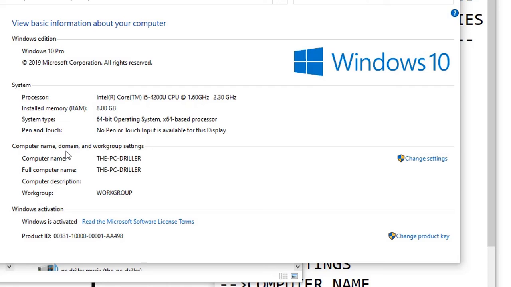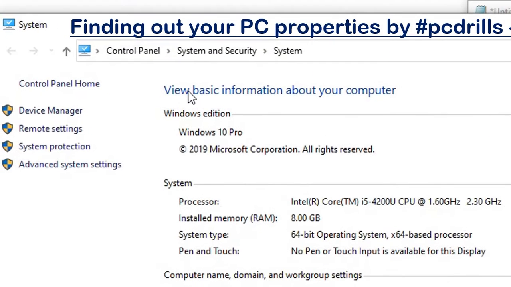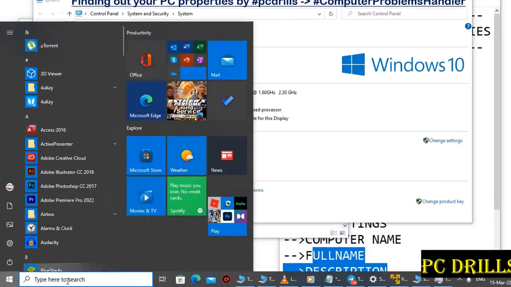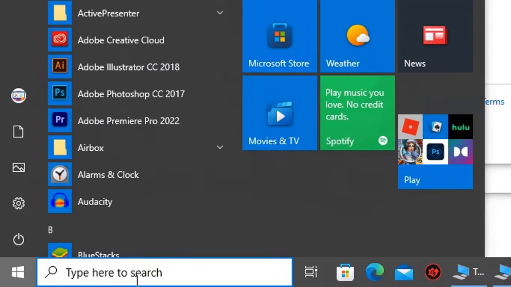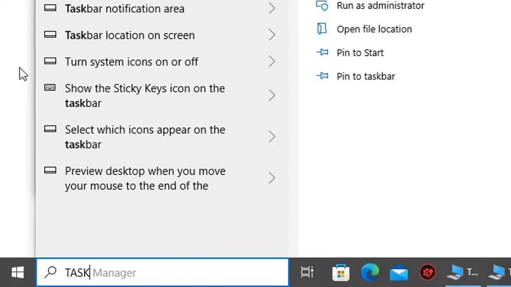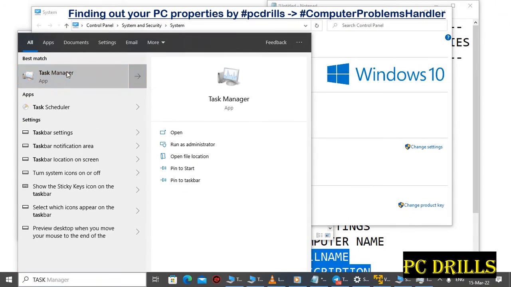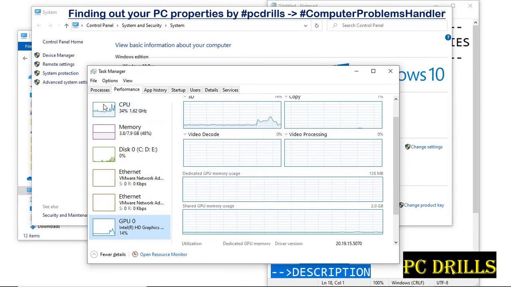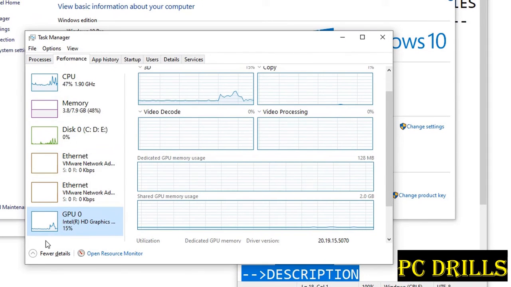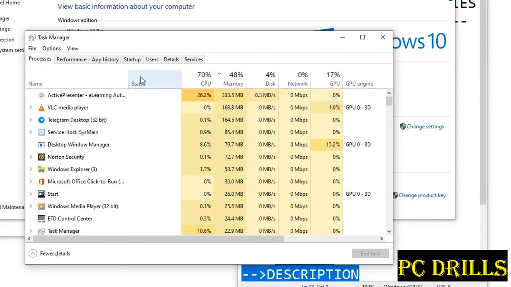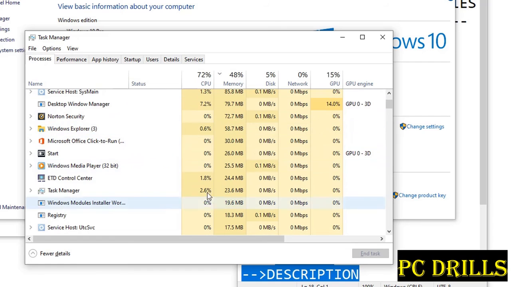To see more details, you can go to the search bar and type task manager. Just type task, and you can see Task Manager pops up. You open it and you can go to this tab. For example, when you open it, generally this is what will show. You have various applications running under these processes. But to see the computer properties, you come to Performance.